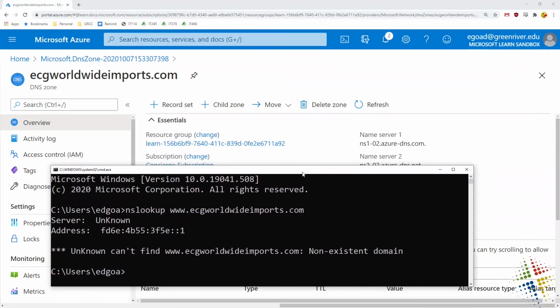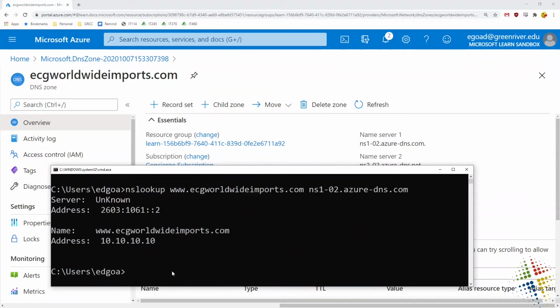However, using NSLookup, I can actually go against one of these name servers and specifically say, don't ask just anybody on the internet, ask this server specifically for this lookup or for this domain name. So I'm going to go ahead and do that, ns1-02.azure-dns.com. So this is saying, hey, go ask this specific server for this DNS record. And when I hit enter, it comes back and says, oh yeah, hey, I know where ecg.worldwideimports.com is. It is at 10.10.10.10.